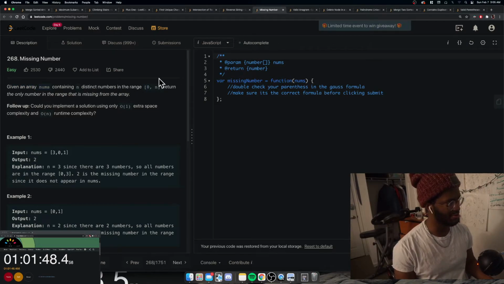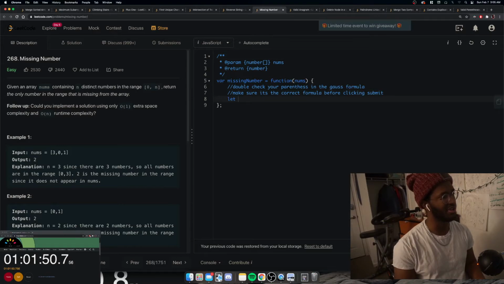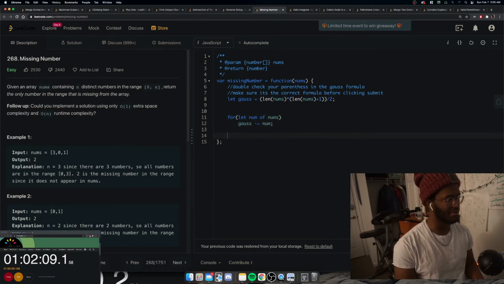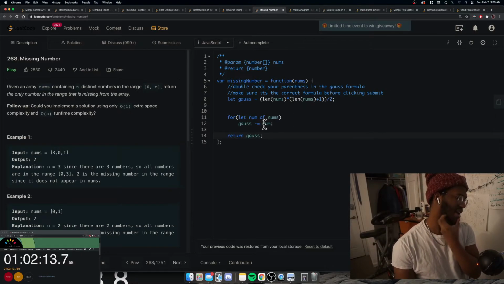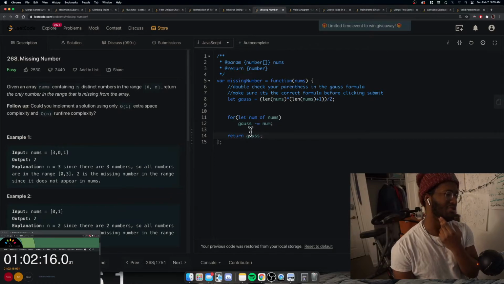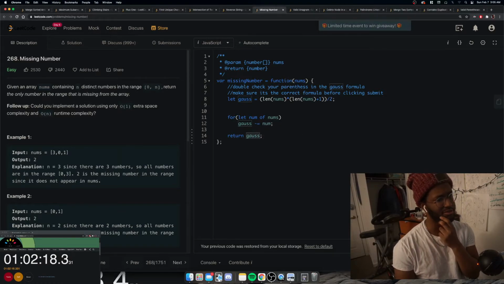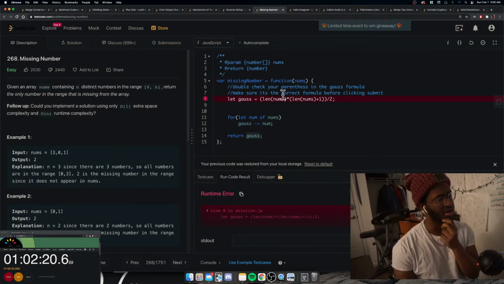But since only 1 number is missing in a distinct range, you can actually use the Gauss formula to instantly calculate the value. That's just length of nums times length of nums plus 1, wrap the whole thing and divide by 2. From here you can say, for let num of nums, Gauss minus equal num, then return Gauss. Because it's a linear summation of distinct values, if you subtract this array, which is only missing 1 number, you should have the number that is missing from the difference.